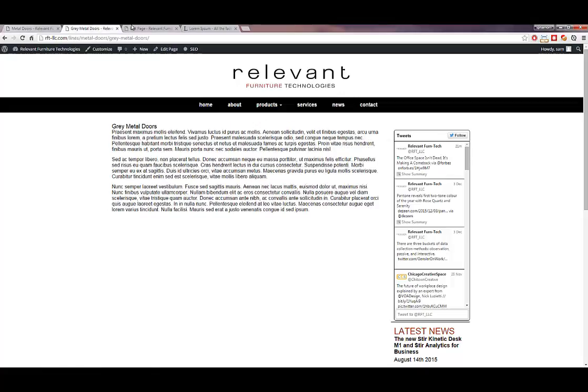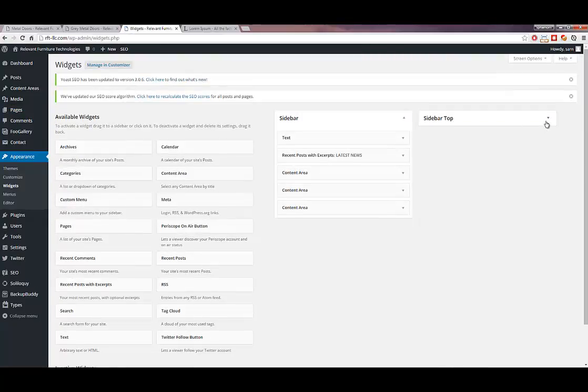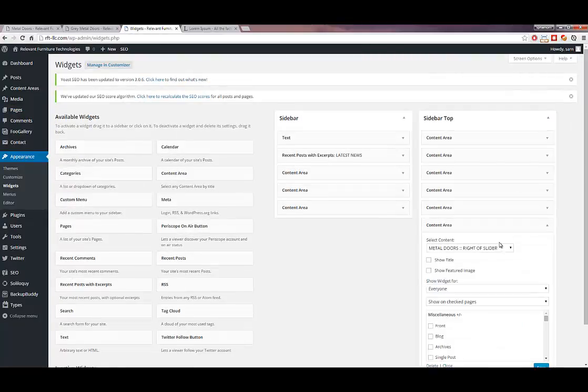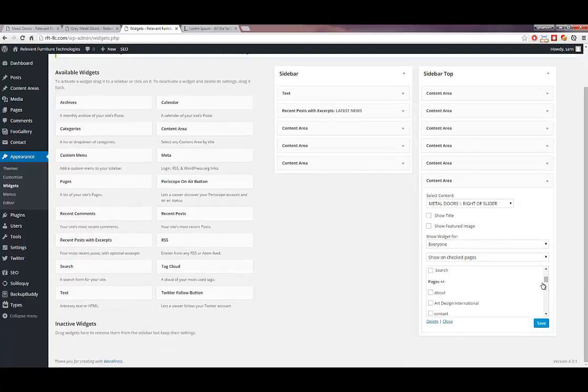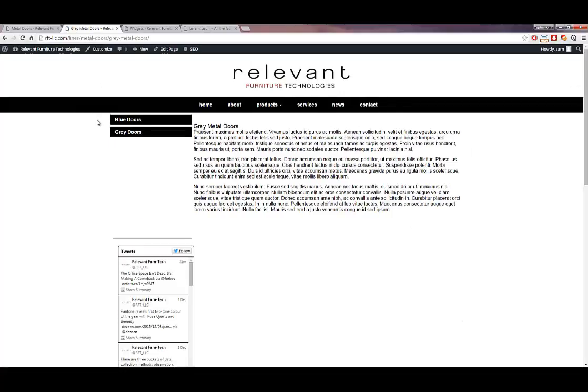Let's do that first. So we'll go back to appearance, we'll go to widgets, go to side top bar, go to my last one, that's where I placed it, and the metal doors right of slider, that submenu that we created. We not only wanted to apply it to the metal doors, but basically all the metal doors subcategories, the actual detail page itself. Click on save, and now if I refresh, okay, the gray doors are here.